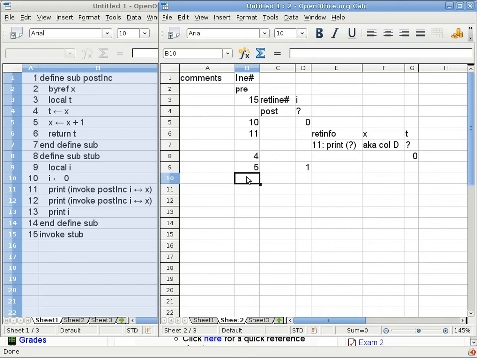Okay. Now we move on to line 6. What does line 6 do? Line 6 returns the value that we store in T. T has a value of 0, so line 6 is effectively returning 0. When we return a value, we look up the return info cell, we copy, we paste, we change the question mark to whatever value we are returning. In this case, it is 0.